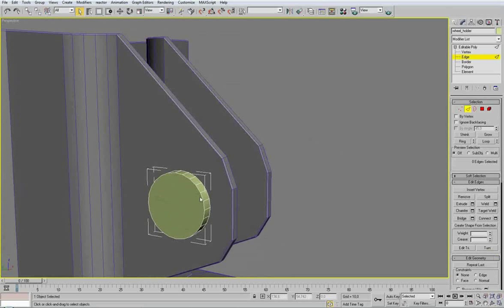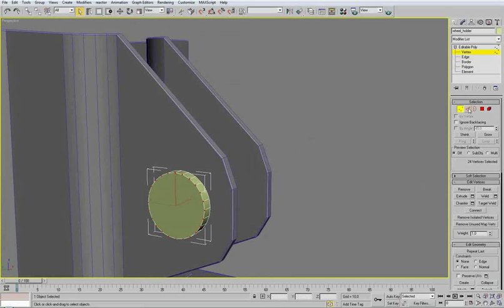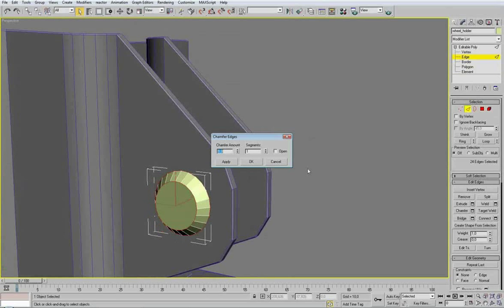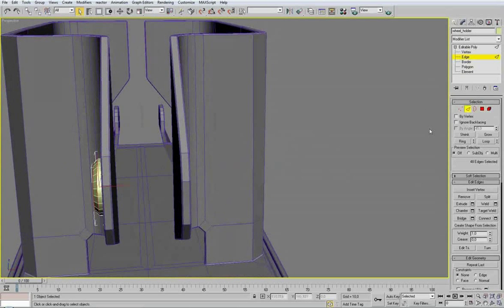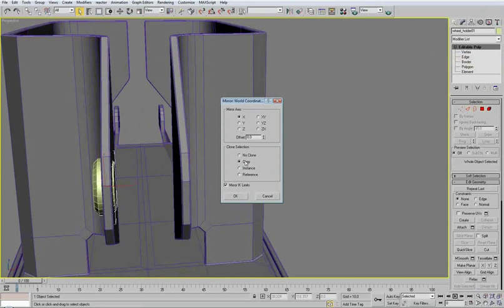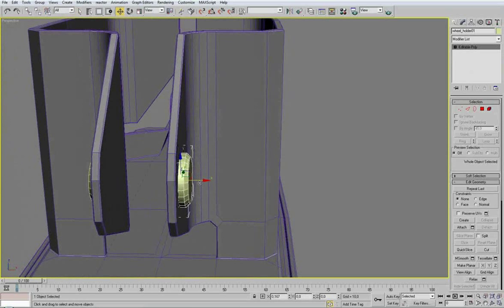Edge, poly, select these, hold down control and select vertex, edge, no, sorry, again, poly and select edge, chamfer, not so much, like this. Do a mirror, copy. Okay, and move it here.